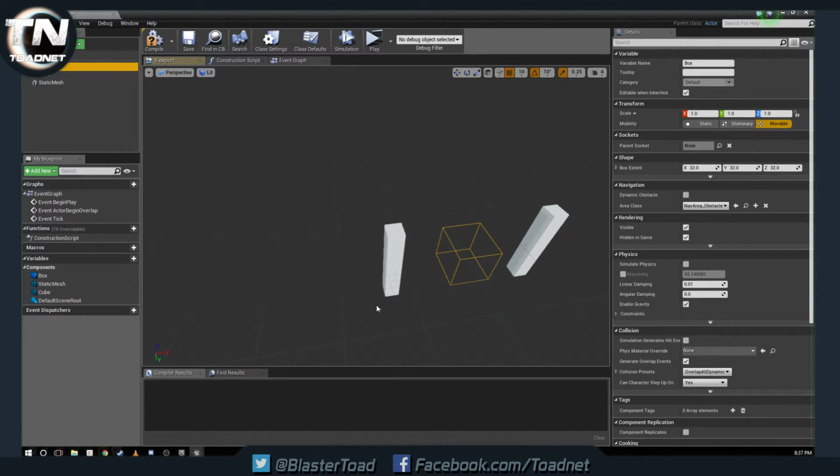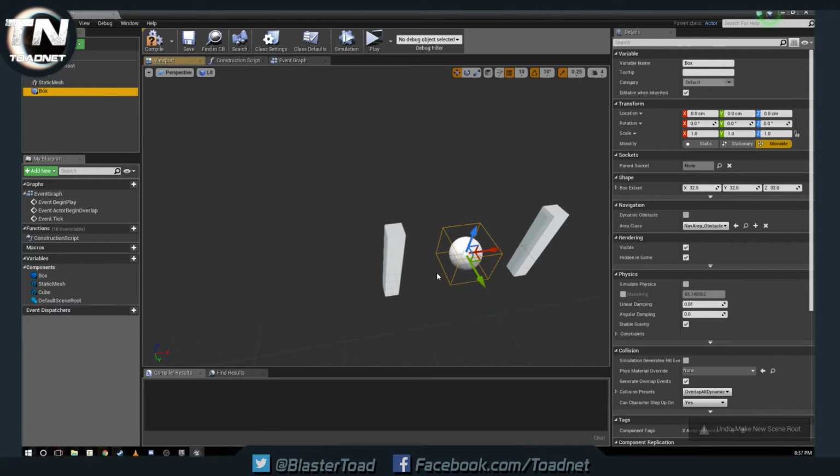And then we are going to add a box collision. We're actually going to make our box collision the root. No, we are going to not make the box collision the root, because we want the box collision to be scalable. You cannot scale your root component without scaling the whole damn thing. Okay.